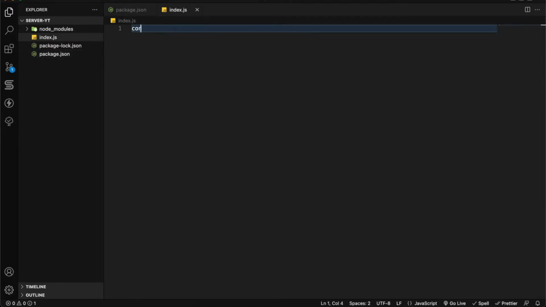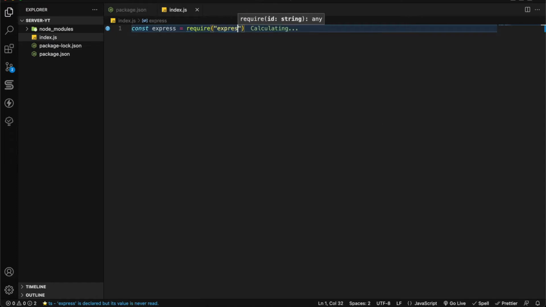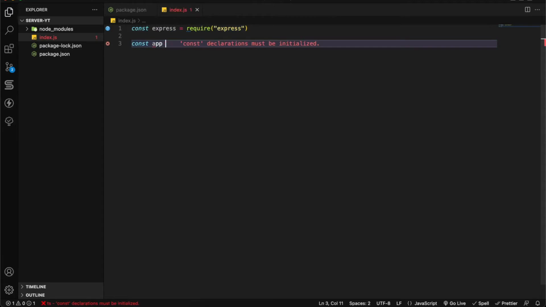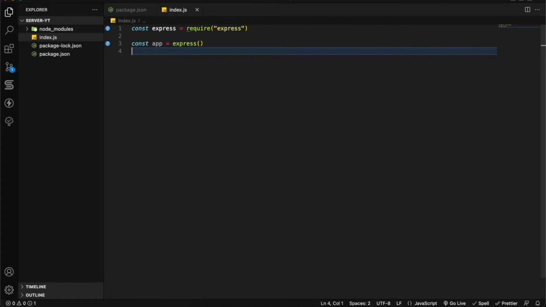Alright, now let's import express. Let's create the app. const app equal express. Yeah, let's add a port, 9000. You can see in React the app runs by default on localhost 3000. In here we have to specify which port we should run. So here I specified port 9000.